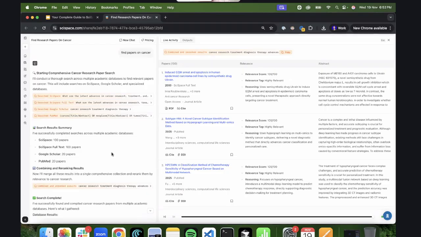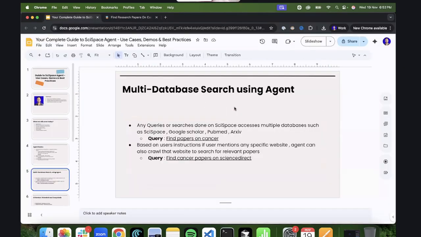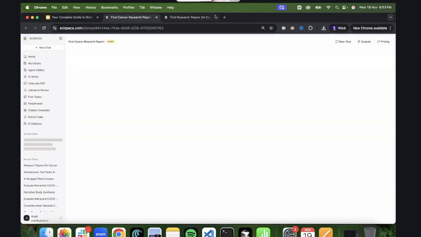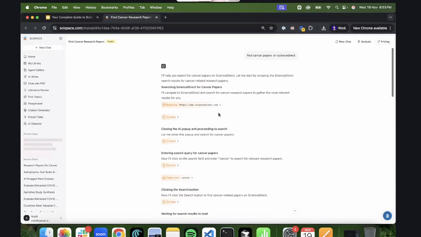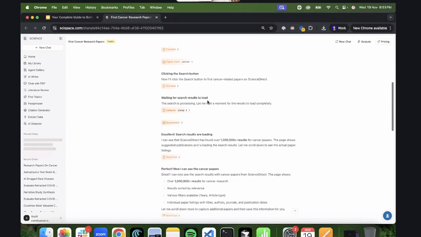So that's how multiple database search works. Now, there are some users who want to include some other websites which may be not known to us or just known to them. For example, let's say if you want to search on Science Direct only, right? So what you can do is you can just mention find papers on cancer on Science Direct. I've included an example here as well. So it goes to Science Direct specifically, opens that website, goes to search, types in the query, and then searches for papers and gets the papers and shows you here, right?